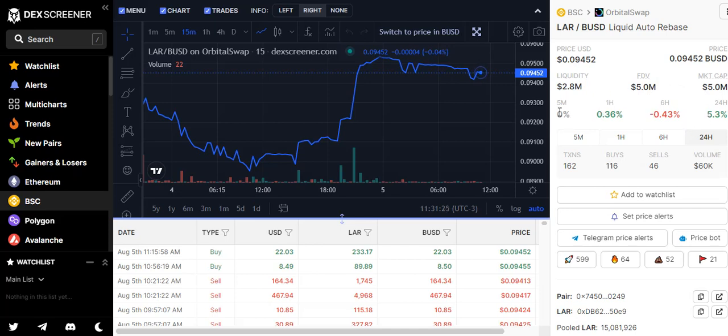Now, here they give you other statistical data. For 1 hour, it is 0.36. For 6 hours, you have negative 0.43. For 24 hours, they have an increase in transaction volume, which is 5.3. But this is not what is interesting to you. What is interesting: how do I get the volume of sale transactions? This is where it is. Transactions 162, buys 116, sales 46. If you sum the two, it will give you 162.